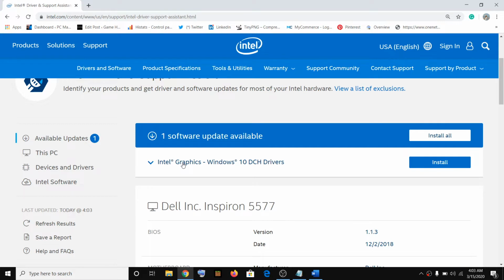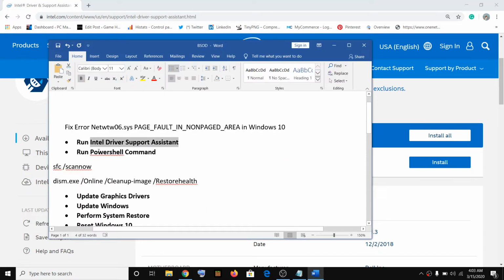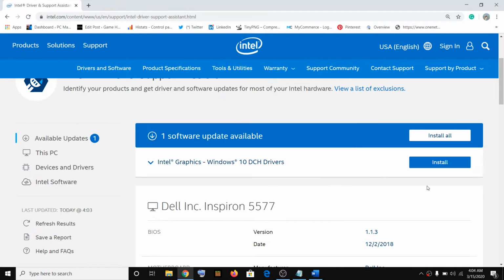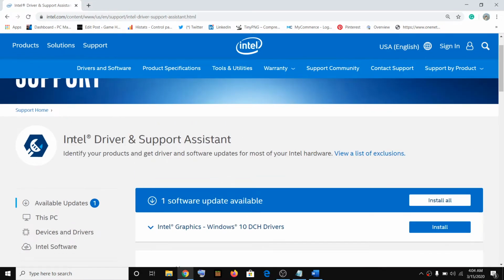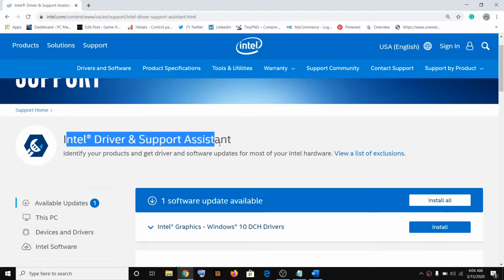So here you can see, in my case, there is one software update available, that is Intel graphic. In your case, if there are multiple drivers which need to be up to date, just click on install all, or individually you can click on install, and once the installation is done, restart your computer and check for the error message. I have seen many users were able to resolve this error by just updating the driver using Intel Driver Support Assistant. So for many users this has worked, so it might work for you.